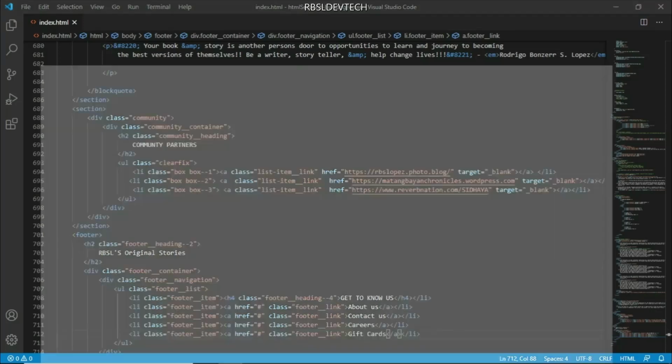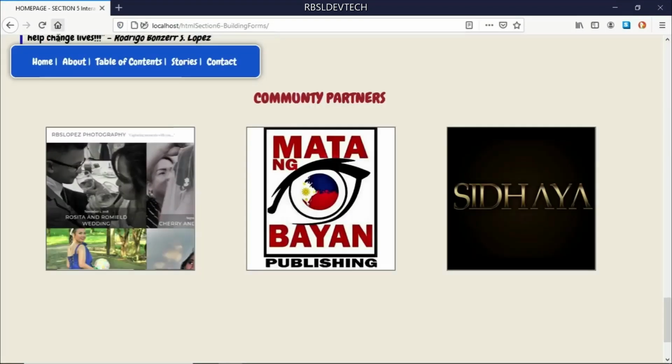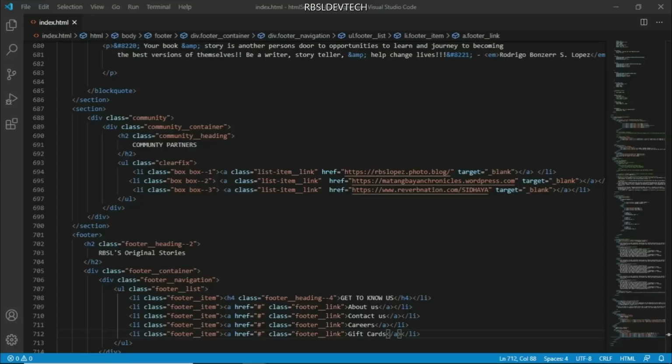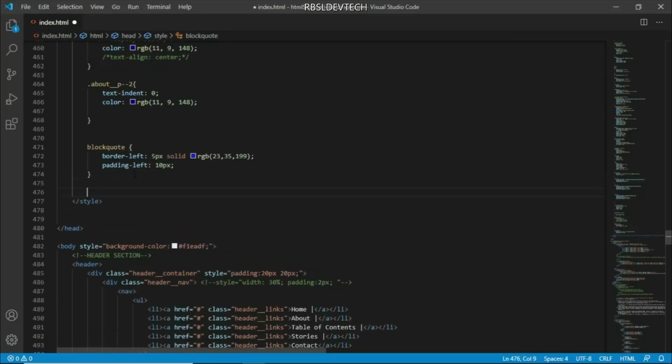So let me just go and try to check our browser here. Let's see how that will look. Let me just refresh this. There's our header here. Let's go and apply some styling for our footer. So let's go back to our code editor here, go down here and paste here a comment, so at least we will know that this is the footer section.